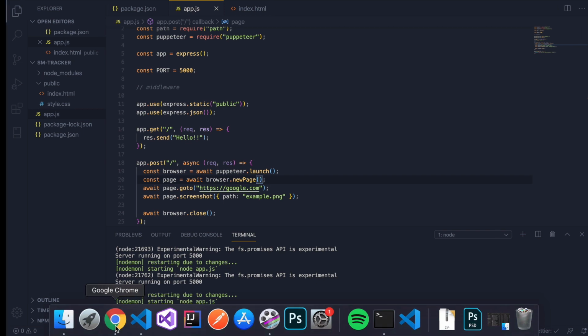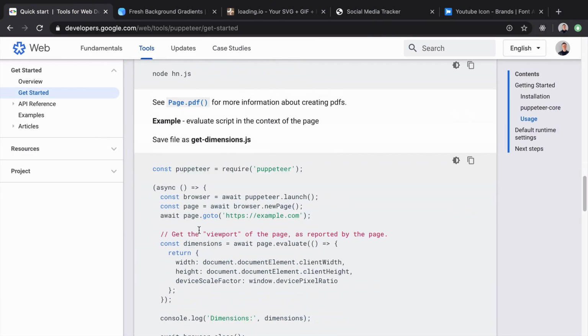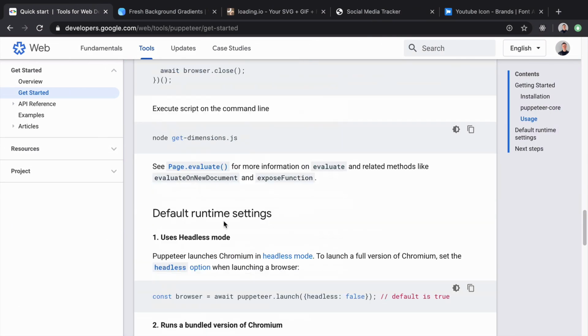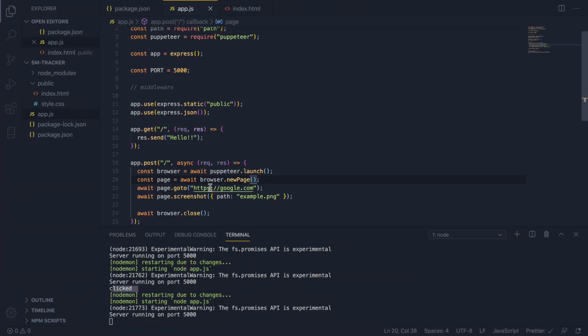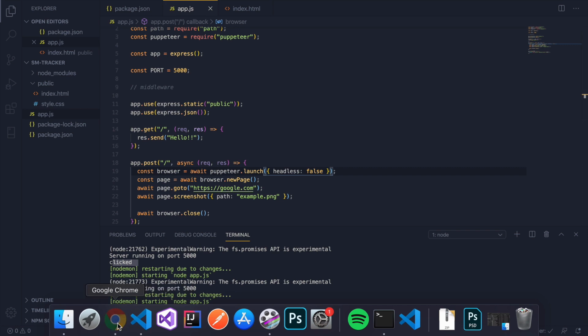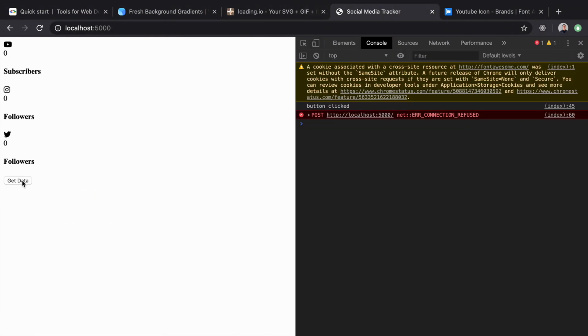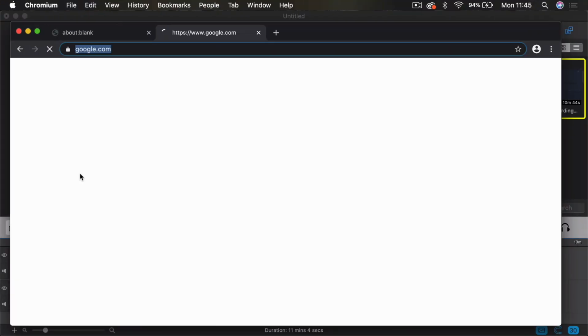Also, I want to go back to the Puppeteer website. We need to get a piece of code which makes the browser headless false. So I'll copy this here and paste this headless false object into our launch method up here. This will enable us to see the Chromium browser in action. So if we press get data now, you should see Chromium open.